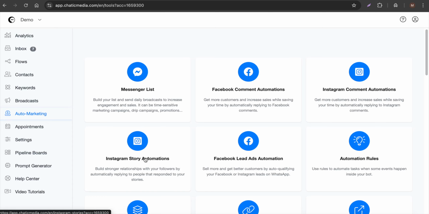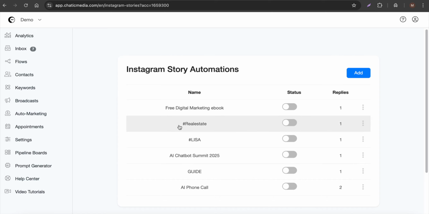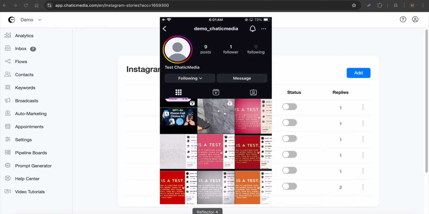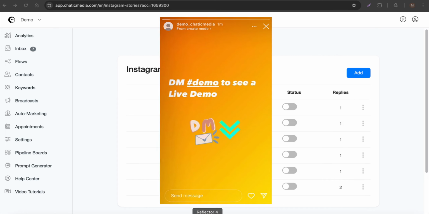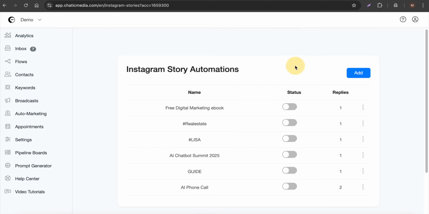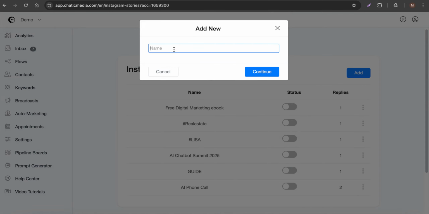So now let's see how the Instagram story automations work. Here you can create a new Instagram story automation, but before that, that particular account should have posted an Instagram story and set a keyword as well. Here we have already posted an Instagram story saying DM demo to see a live demo. Just a simple example. So let's create a new Instagram story automation over here.